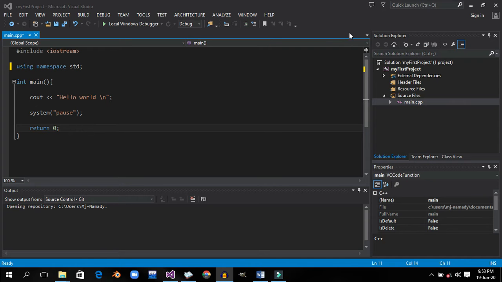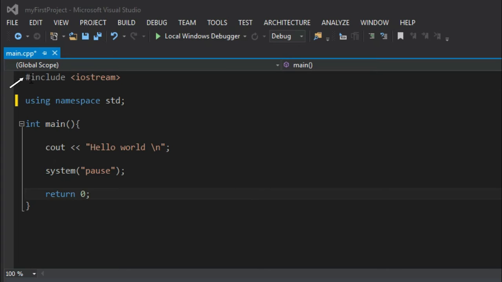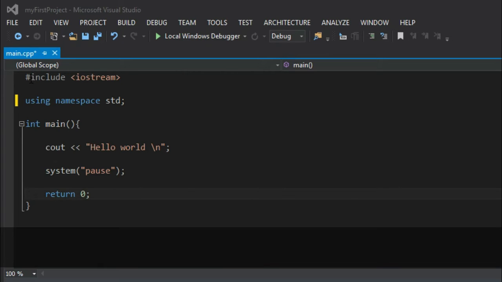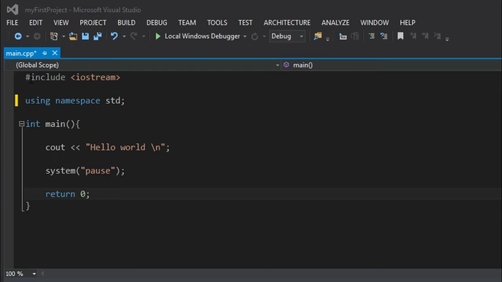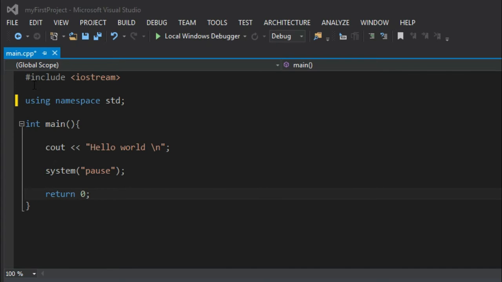So I'm going to go ahead and start with the first line here. The hash symbol, or pound sign, is called the preprocessor. It includes the library of C++ into the C++ program before the program execution. And the word include here, as the name implies, basically includes header files into the program.